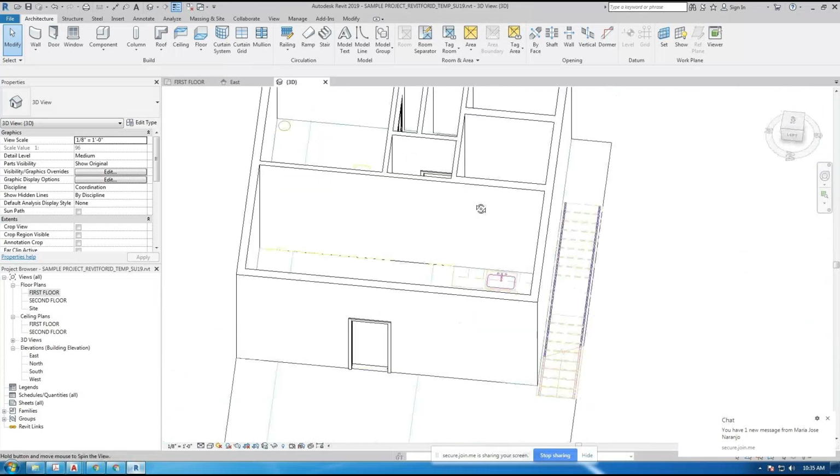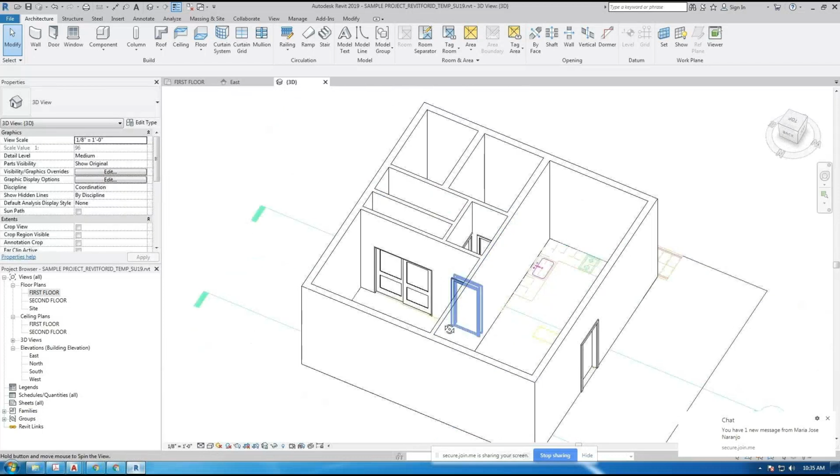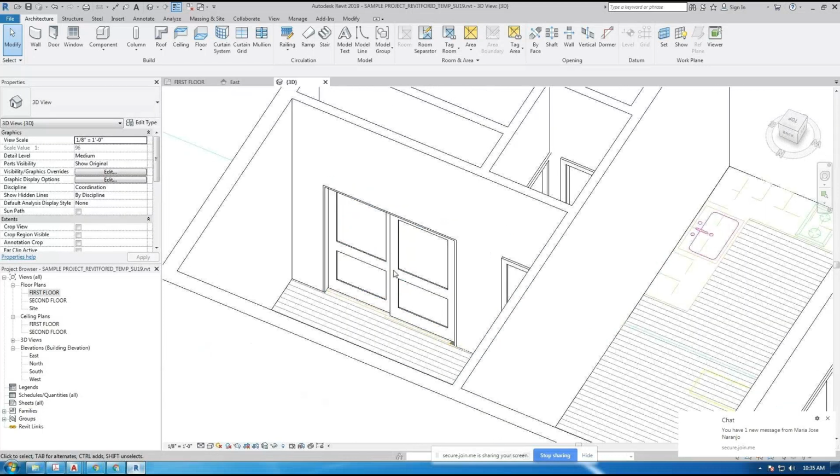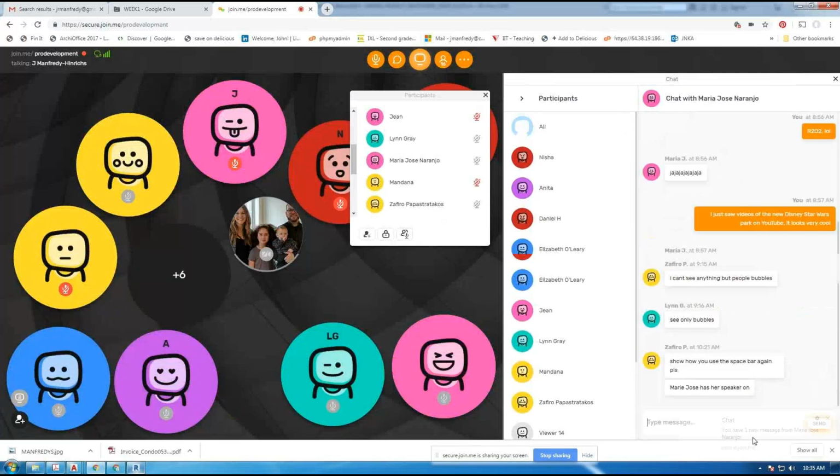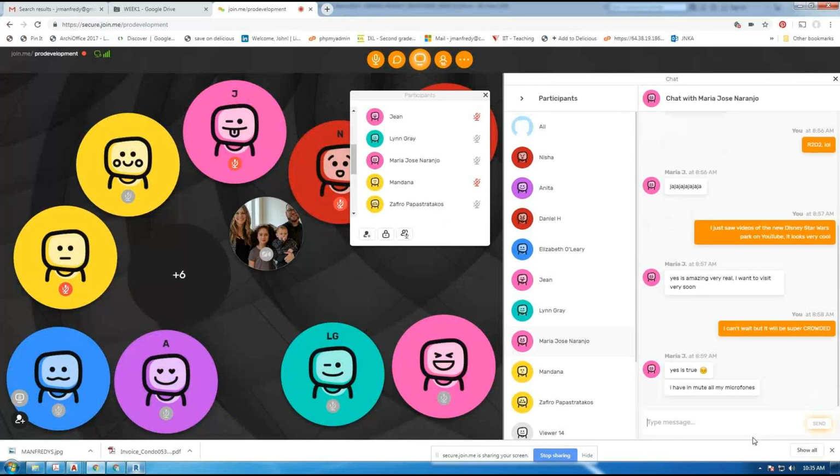They're here on the inside. There's an opening here that's missing. We'll do that, one sec. There's a door there. Right there. I have my microphone on mute. Okay.